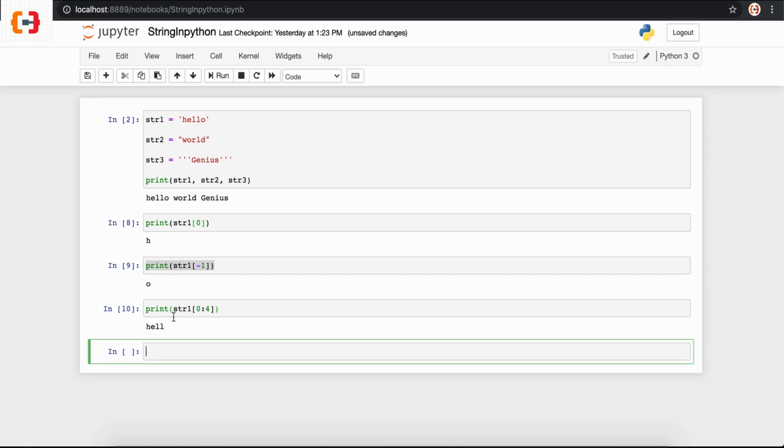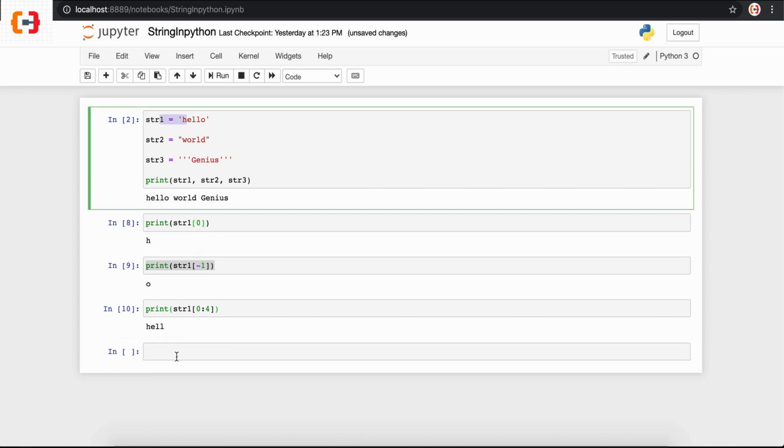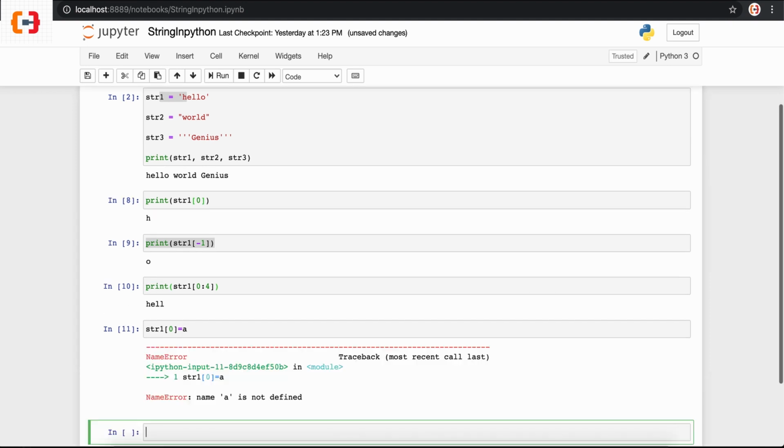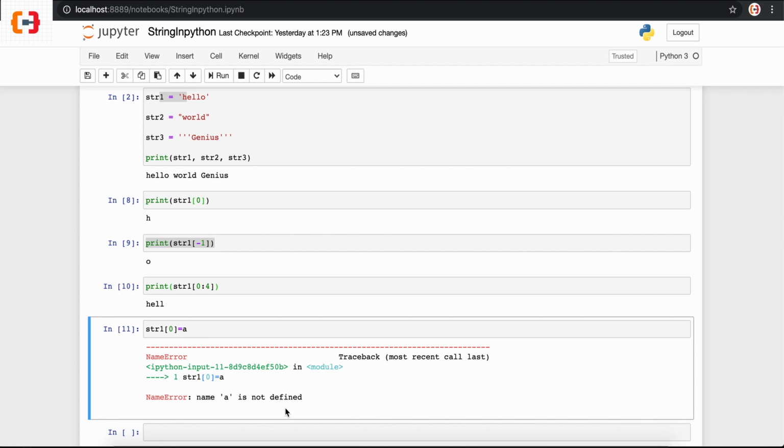Now let's try to update a character of this string1. If I want to update the first character of this string1 with some value, suppose a, let's execute this command, and it is throwing an error, name a is not defined. The reason is strings are immutable. This means elements of a string cannot be changed once they have been assigned.